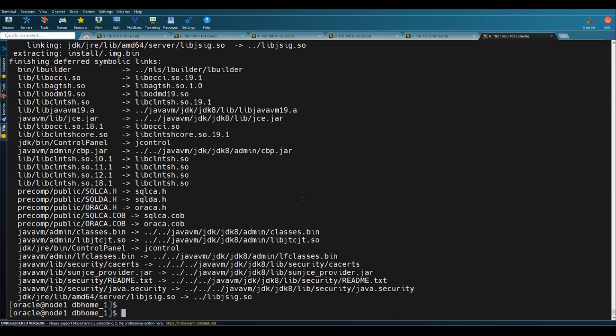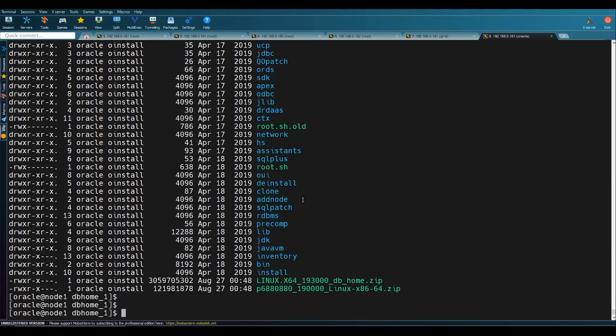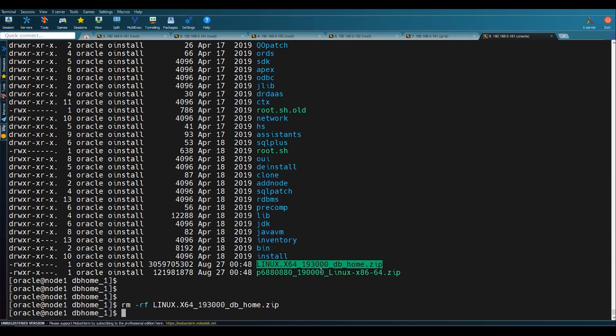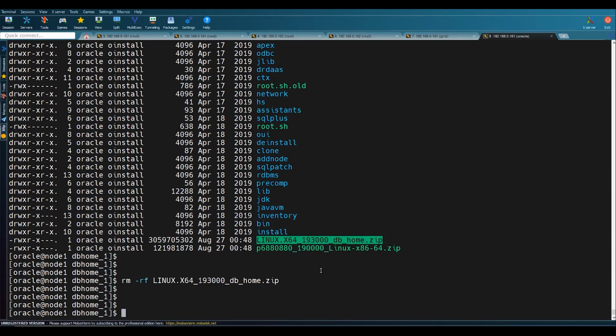Now the software unzip has successfully completed. After that, I can remove this existing zip file so it will not consume any extra space. So I'll just remove it. And I'll also remove the existing opatch version, because it is not required for us.